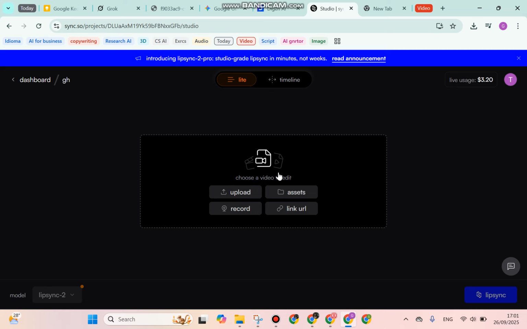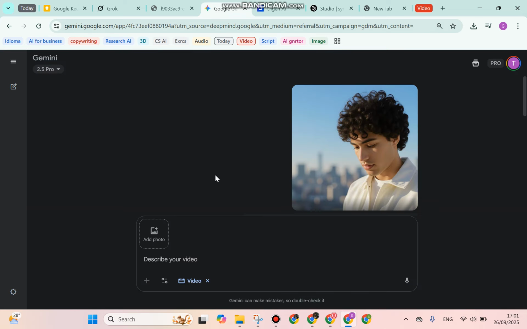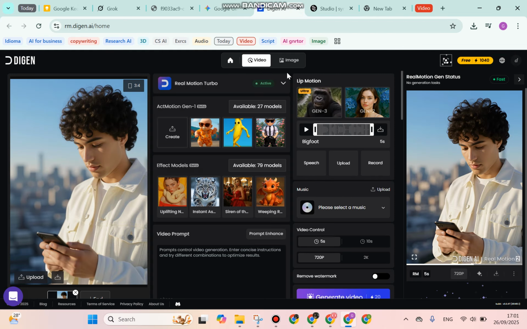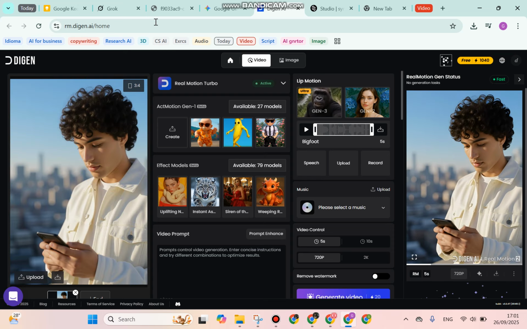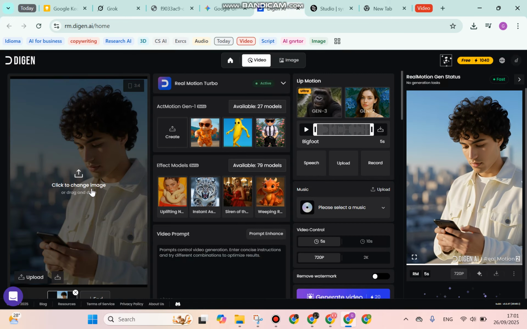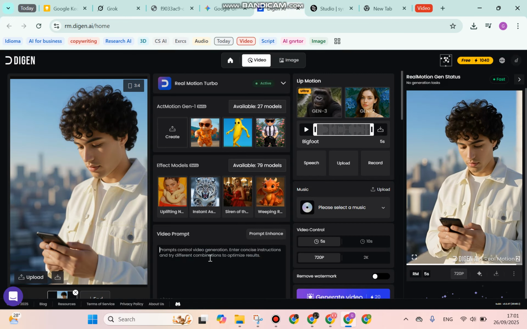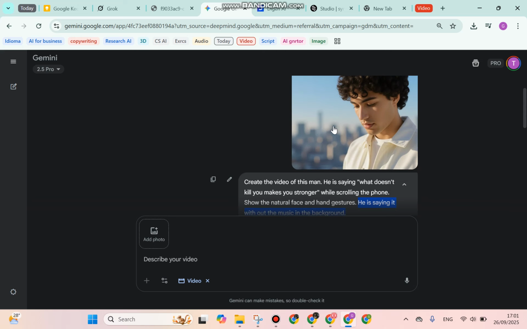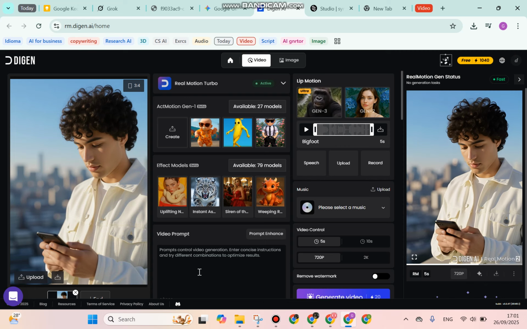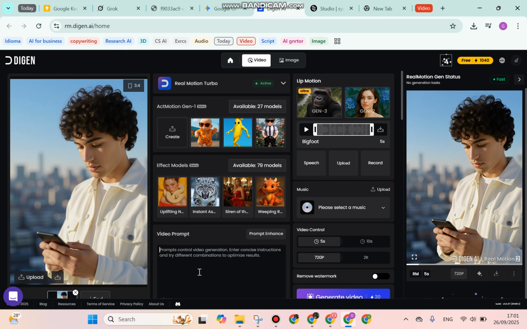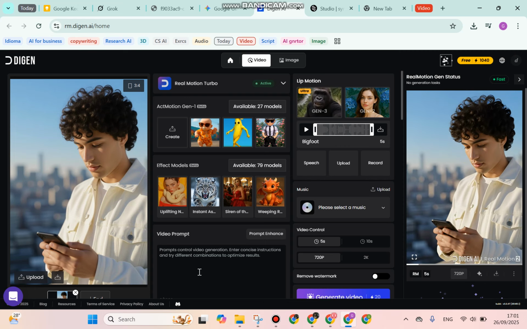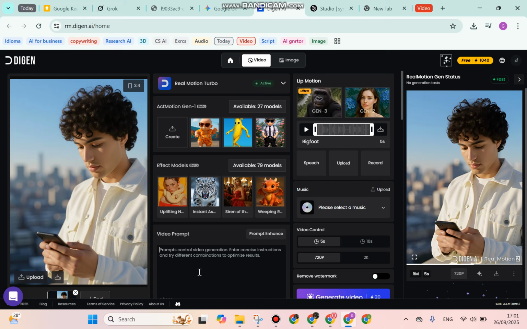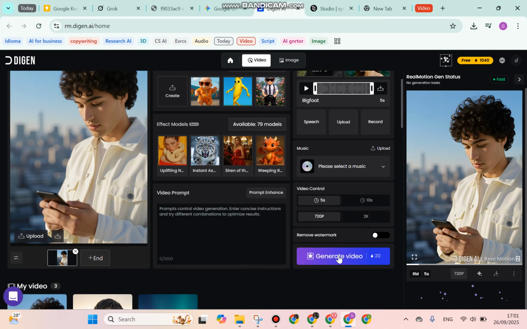And how do we create that? You can create it from this Gemini, or if you would like to create it from this Digen AI, then it is okay. You can upload the picture into this section and add your prompt, for example like I put in this Gemini AI that this man is scrolling the phone. You can also add the natural gesture again, which can be the game changer to create a more natural look of the lip sync video. After that you can click generate the video.